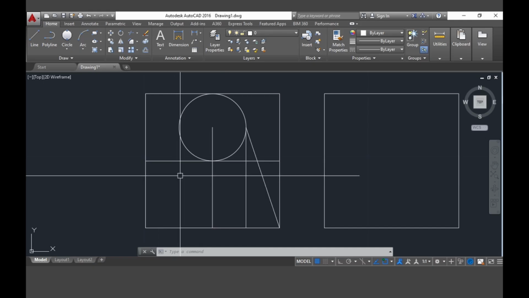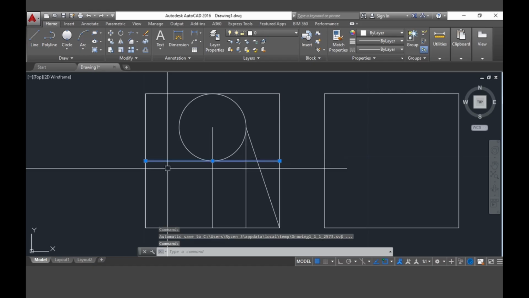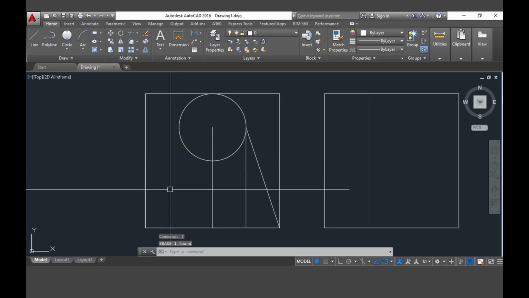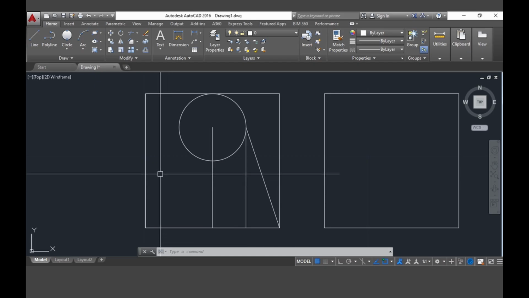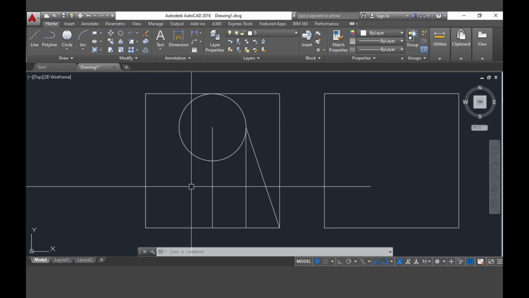And now we can go delete this reference line. You can do it by clicking the line and then typing E for erase and then pressing enter. Or you can just click the line and then press delete on your keyboard. Now we can create the beak part of the figure.